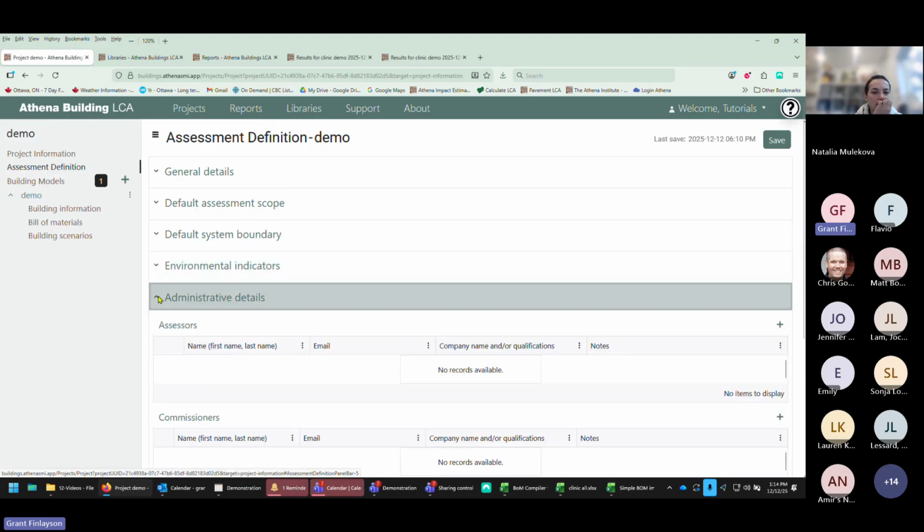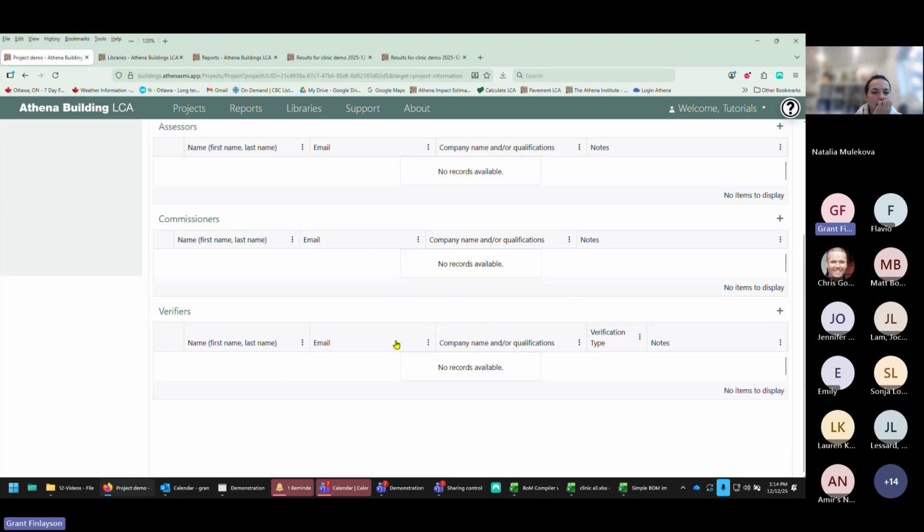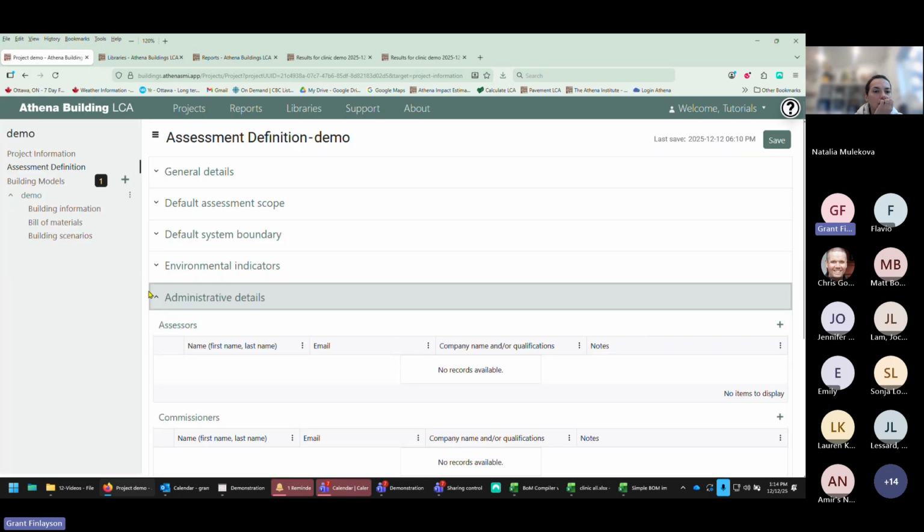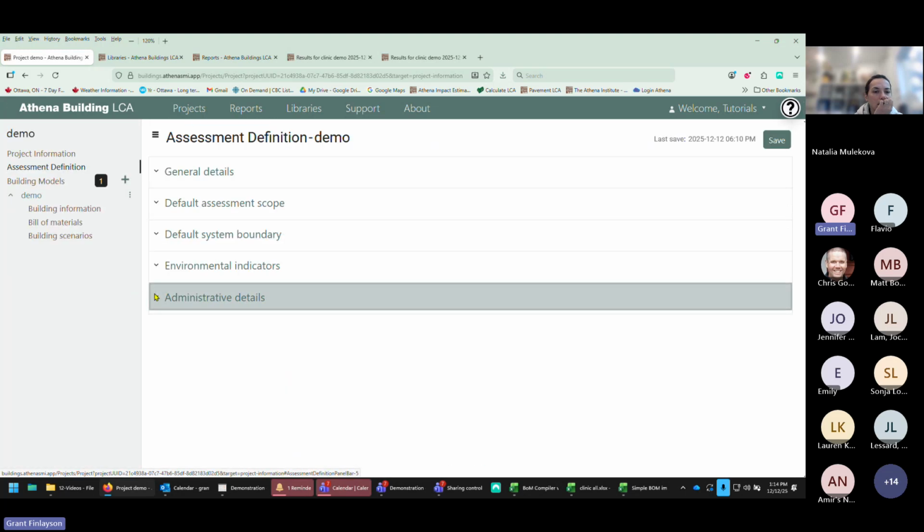And we've got some administrative details. This is a bunch of metadata, names of people who did the report and so forth. Not required, but there for you to fill in if you want. So that's the assessment definition. Then we get into the building model section.